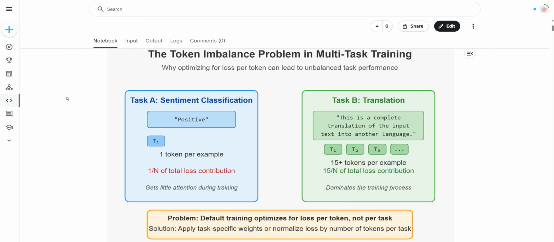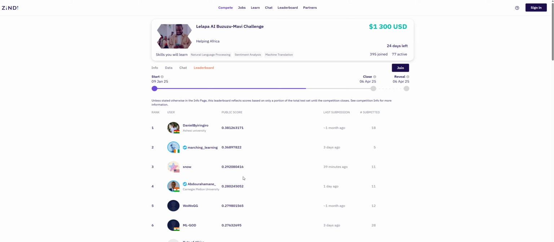I'm going to show you exactly why this happens and walk you through a simple but powerful fix that dramatically improved performance. This solution actually helped me secure a top 5 position on the leaderboard, so it's definitely worth understanding if you're working with multitask learning, especially in low-resource language settings.